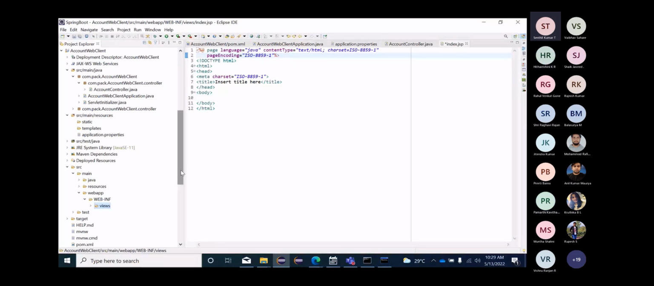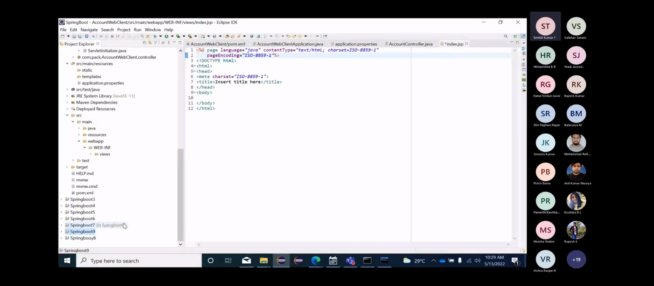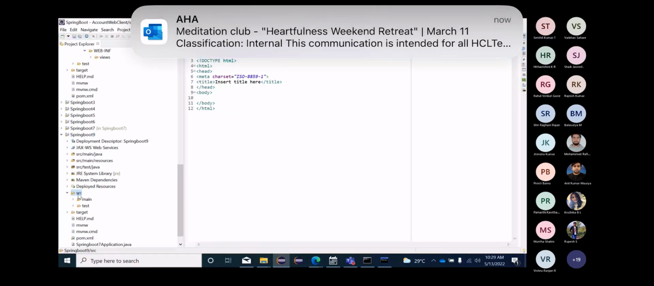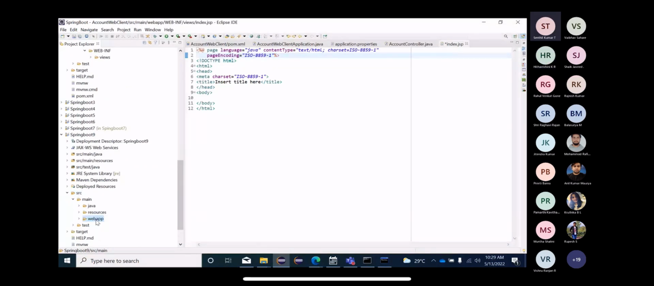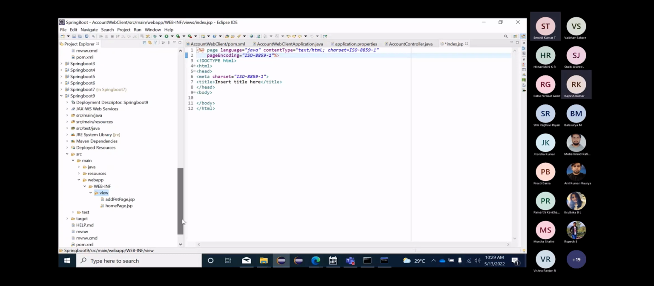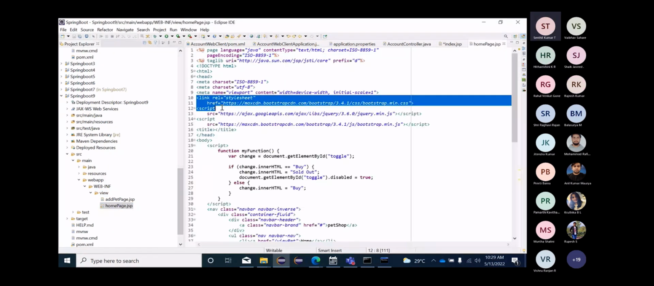So maybe from the JSP program, maybe from that pet application or the student application, copy that link tag and paste it. Copy the link tag after your meta tag and paste it.